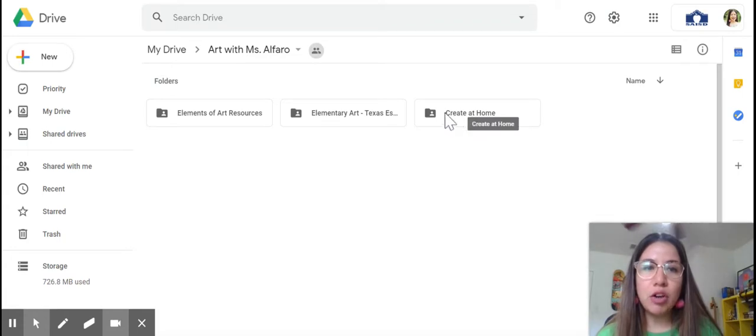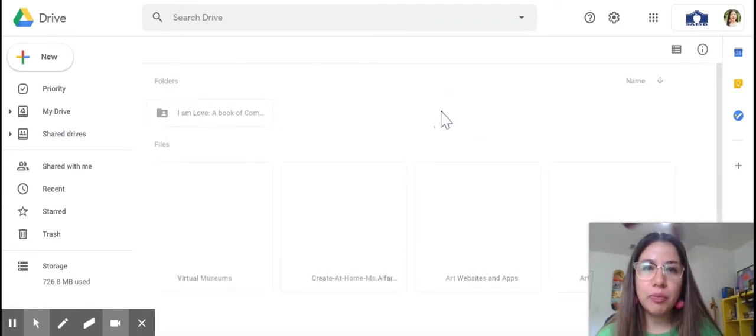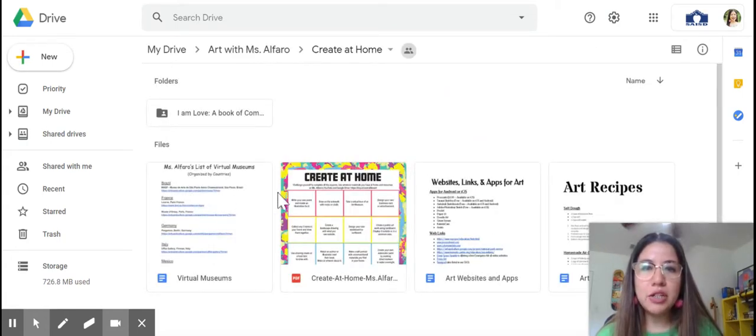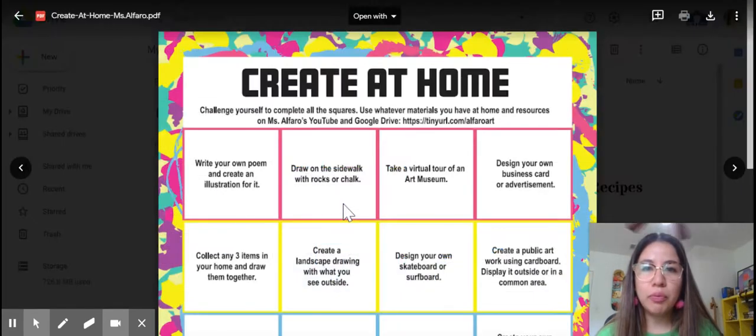Okay, so today we're going to be focusing on the folder that says Create at Home. So I'm going to double click. And I do have some different resources as well as a lesson that we have available in our Google Classroom. But right now I'm going to focus on the Create at Home.